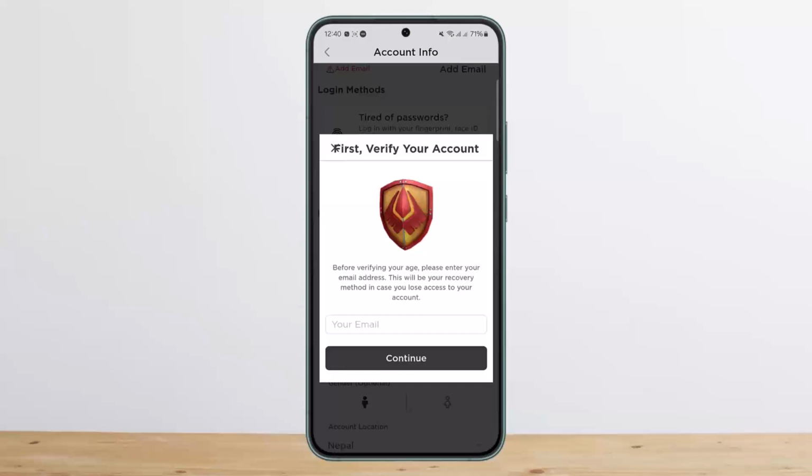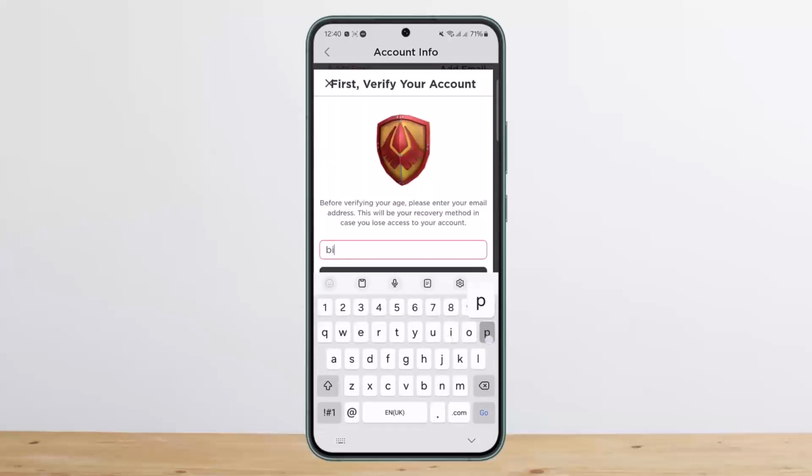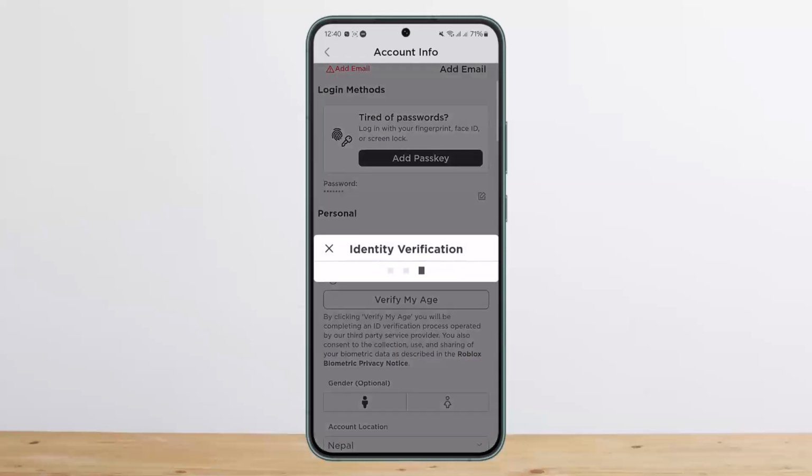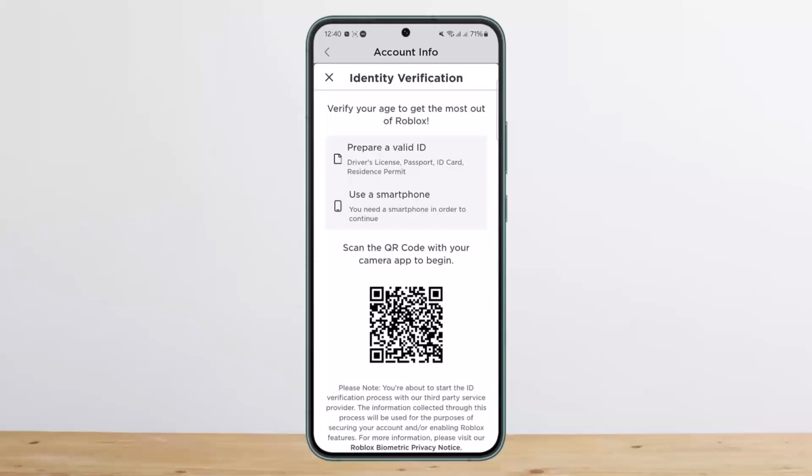You can simply tap on verify my age, and then before verifying your age, please enter your email address. You'll have to enter in your email address here real quick. I'll just enter it real quick here and then tap on continue. Once you tap on continue, it will take you to verify your age.